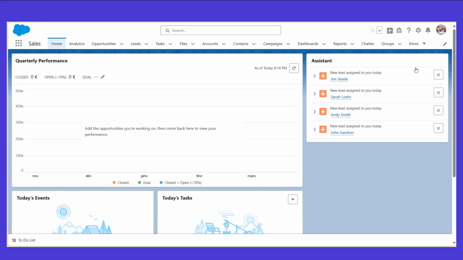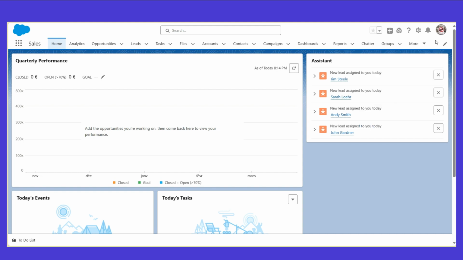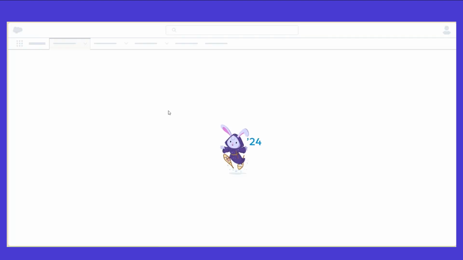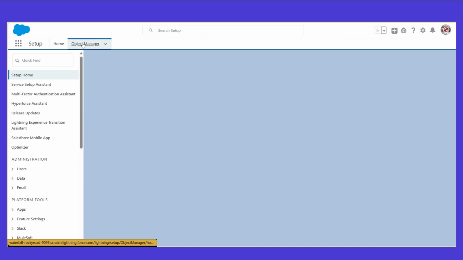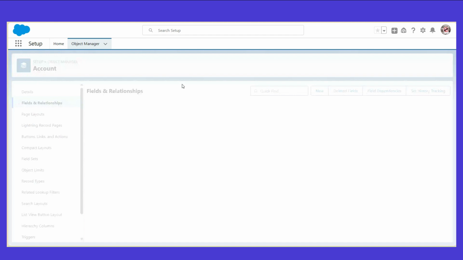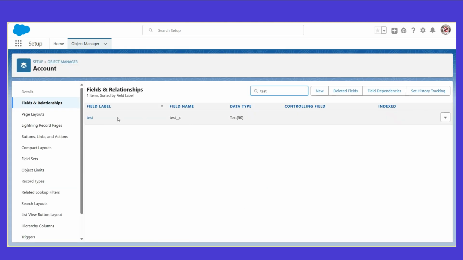Let's access it. Again, we can tell that it's a Scratch org from the org domain. And it includes the sample data we had in the source Scratch org from which we created the snapshot. Let's navigate to the setup to check if it also has the test field that we have created on the account object. It's all good. The account test field is here.